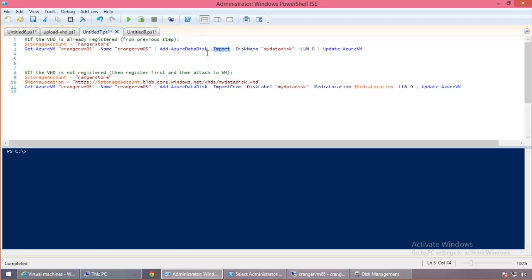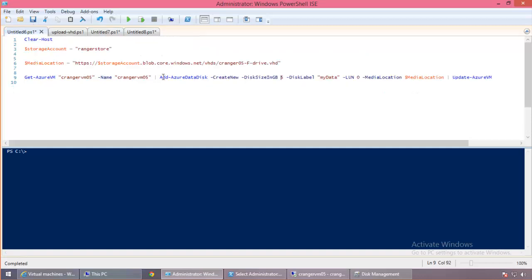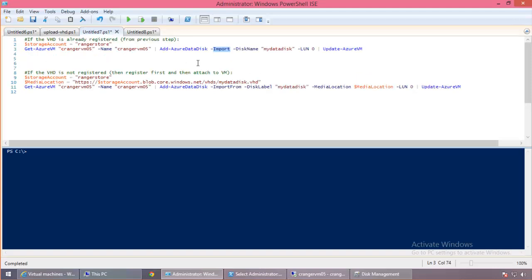Don't forget this switch. This was dash import. The same commandlet we used with create new to create the data disk when we were doing from management portal. Okay. What if the VHD was not registered? The very first thing, you uploaded it and that's all you did. You did not register, you did not do anything. Well, the way you do that is, once again, you need the storage account and you will need a media location. The media location will be very, very familiar to you. So you are going to say that this is where my media location is. This is where I uploaded my VHD, my data disk.vhd.